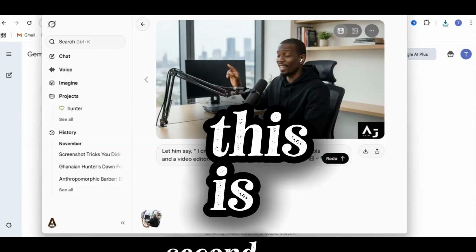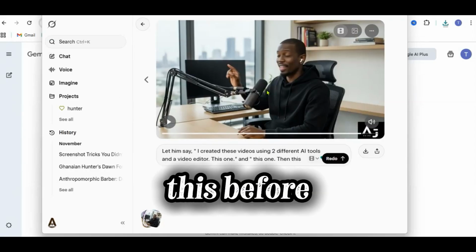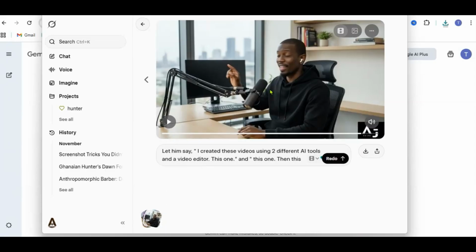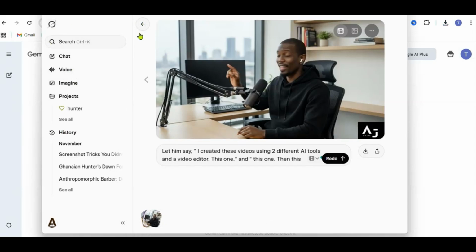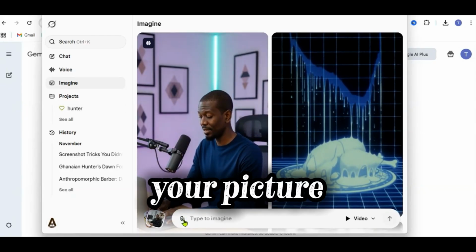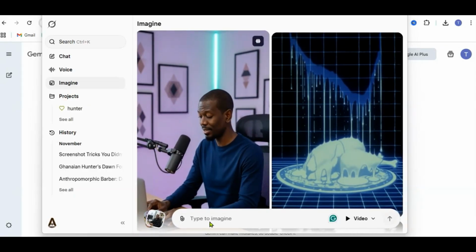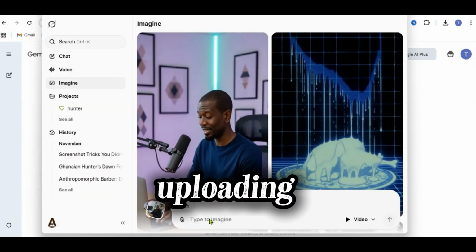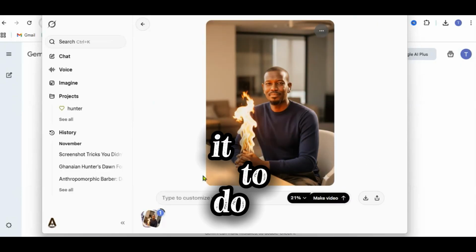Okay, this is the second AI tool. We have Grok AI. So if you haven't used this before, I have a video on this channel about it, but it's very simple. So here you come to imagine, you upload your picture. This is the picture we got. So after uploading it, you just tell the AI what you want it to do with the picture.